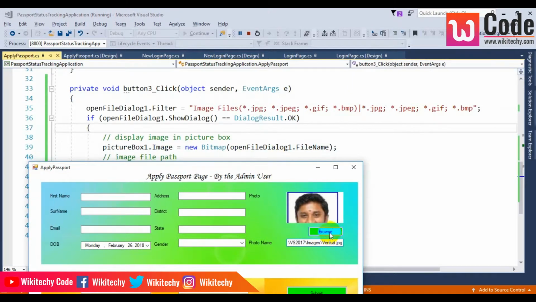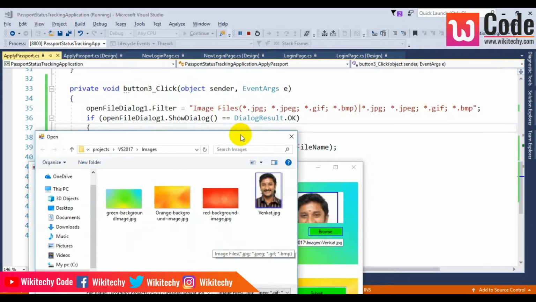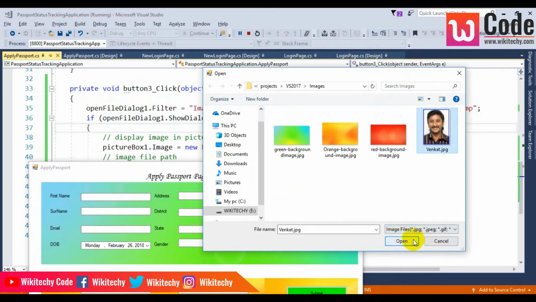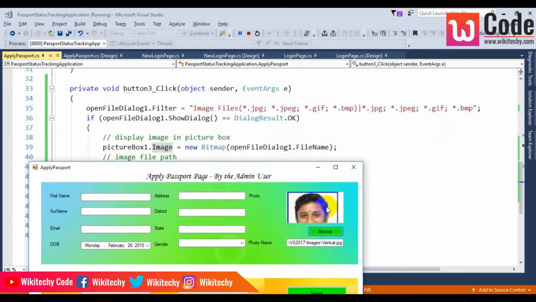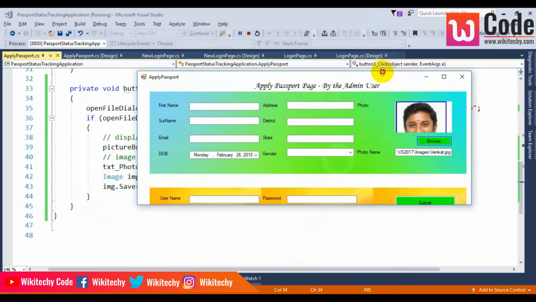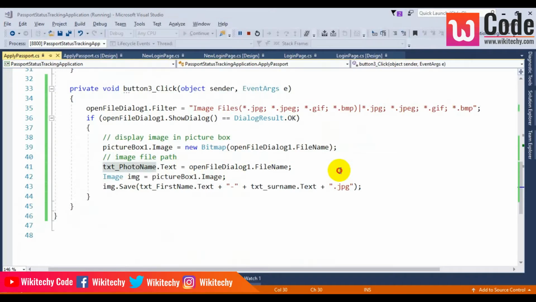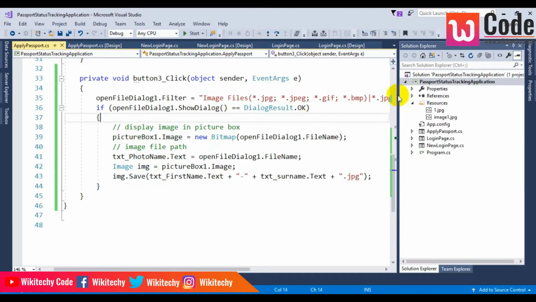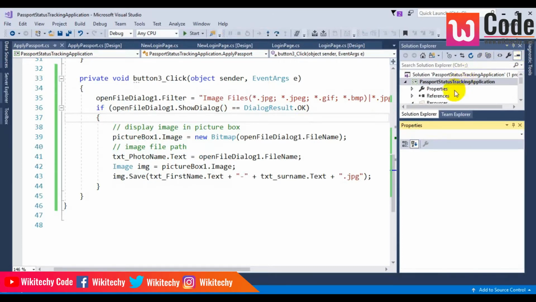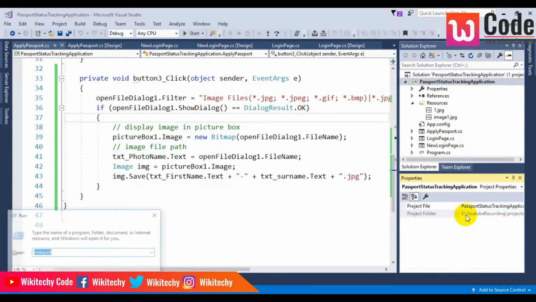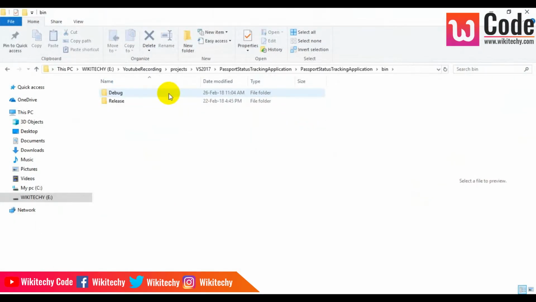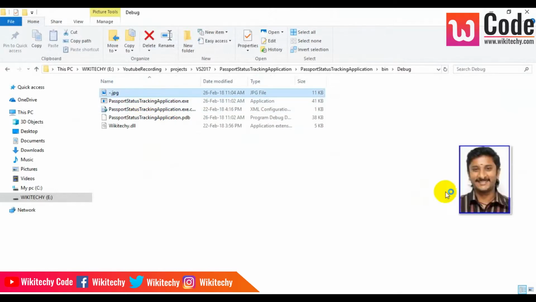Okay, so on clicking this one, open the file dialog with the filter here. This is the first line of code, and if I'm clicking OK, automatically the picture which I selected in this open file dialog should be placed in this picture box 1. And afterwards, the text photo name, take the file name and display here. And I'm trying to save this image in the format of JPG. Let me show you. You are able to see here is the path of the project. Over here, bin, debug, you're able to see the image here.